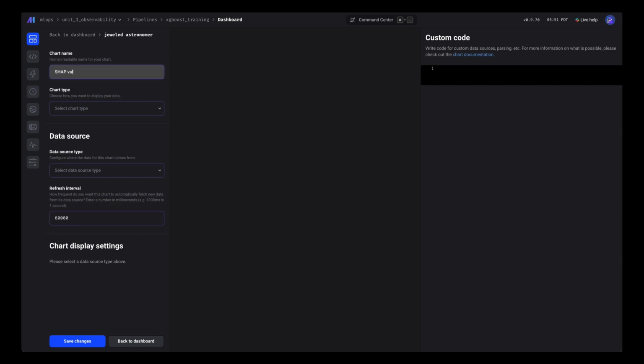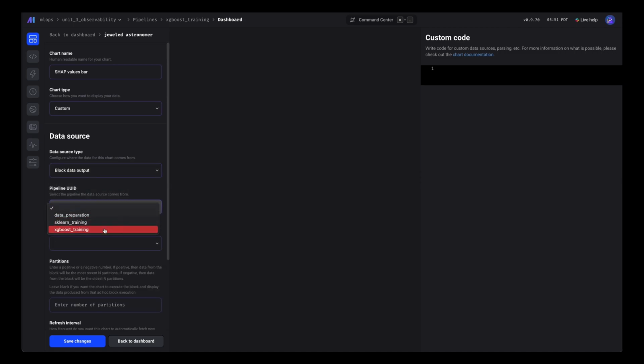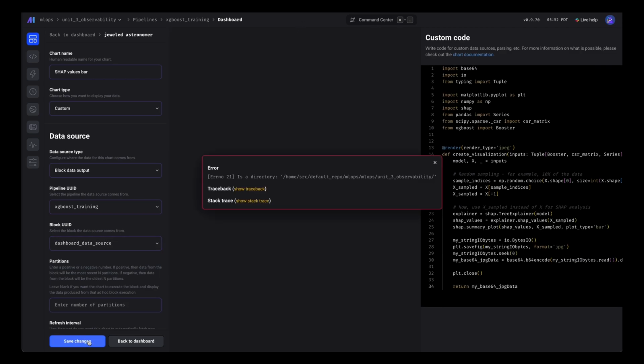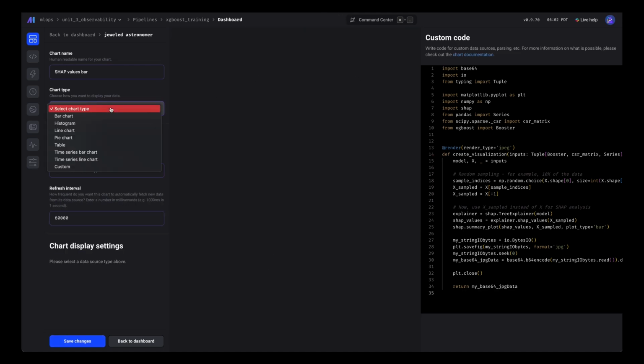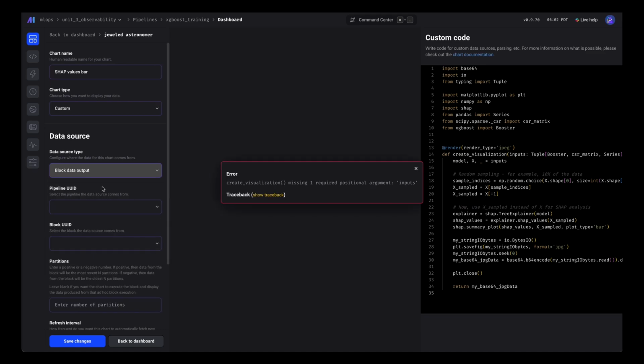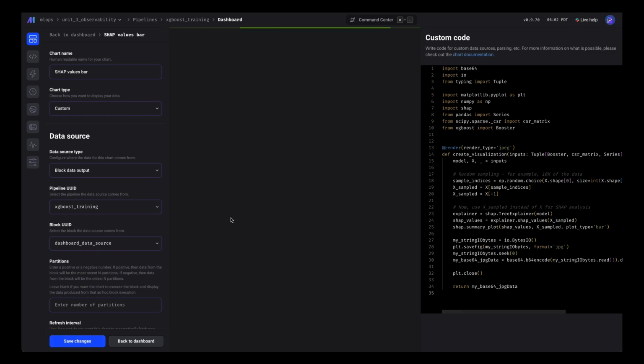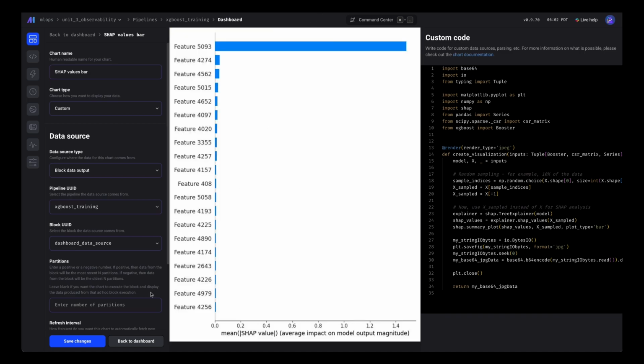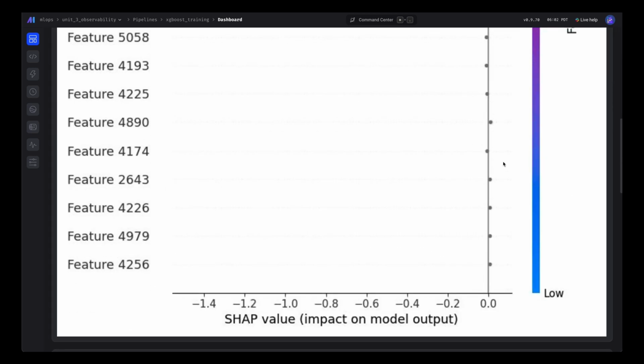Let's create another one and show the bar charts for the same SHAP values. We'll do custom again. Block data output as a source, dashboard data source. We'll paste in some code, same exact code, except we're going to change the plot type to bar. Okay, let's try that one more time. Block data output, yep. Let's do XGBoost training. It's complaining about the function running and the inputs are wrong. And looks good. Great, now it's charting the SHAP values in a bar format.